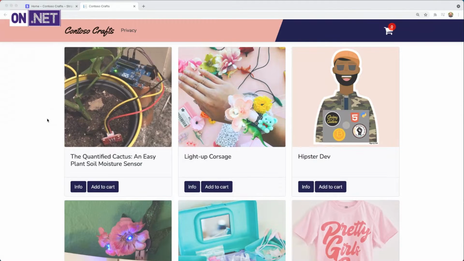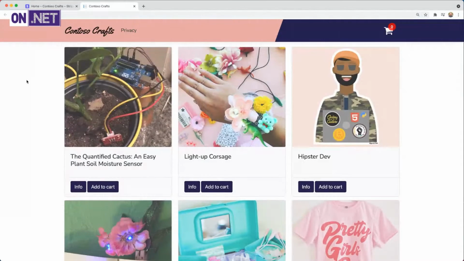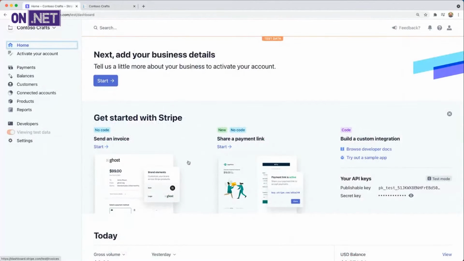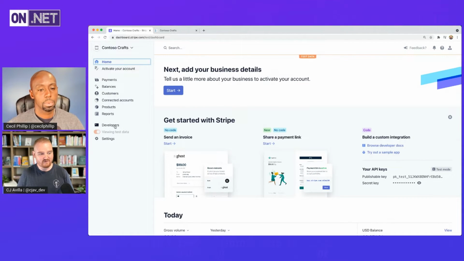And so if you've never signed up for Stripe, you can head over to dashboard.stripe.com/register and sign up for a free account. And then once you've signed up, this is what your dashboard will look like when you're dropped into the Stripe dashboard. On the left-hand side, we've got this developers tab. And we also see we're viewing test data. So you can immediately see test mode, your test mode API calls and things like that.